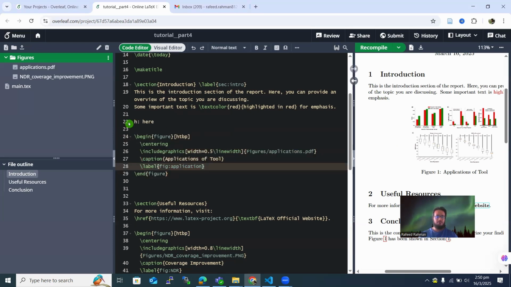Then if it cannot place it here, say your figure is too big, or it is too small or something like that, then what it will try to do is place it at the top of the current page. So current page, this is the current page. It will try to place it at the top of the current page. If it cannot do that, then it will try the bottom, right? It will try the bottom.